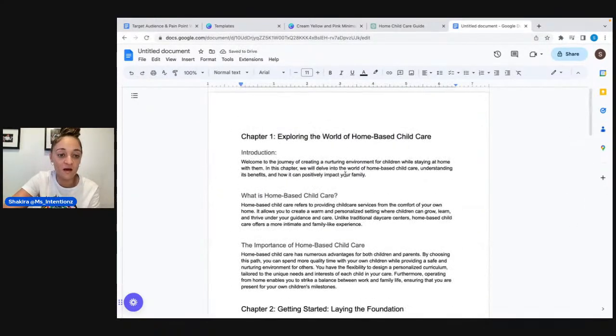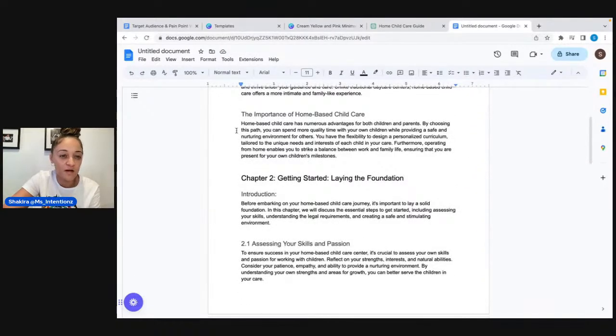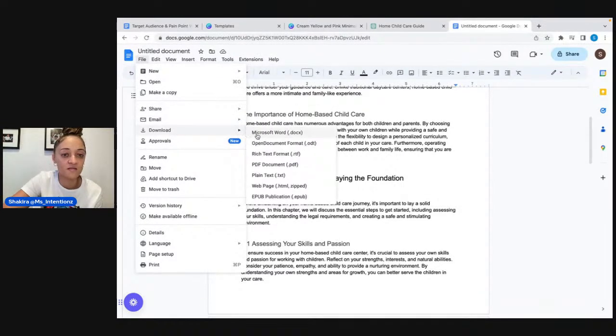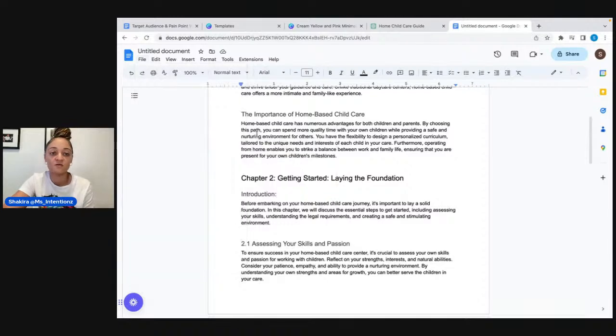So I have this and I have it. These are body. Okay, great. So now I want to save this. I'm going to download it and save it as a Microsoft Word document, so it's on my computer. And now what I want to do is go to the other website.